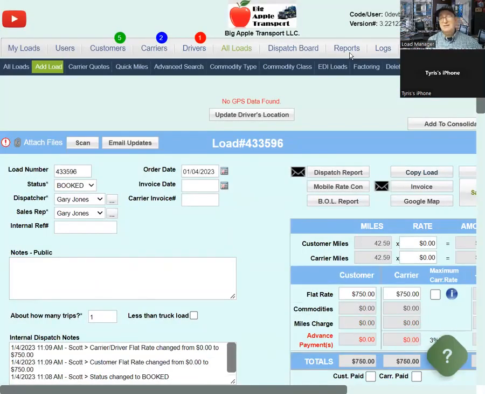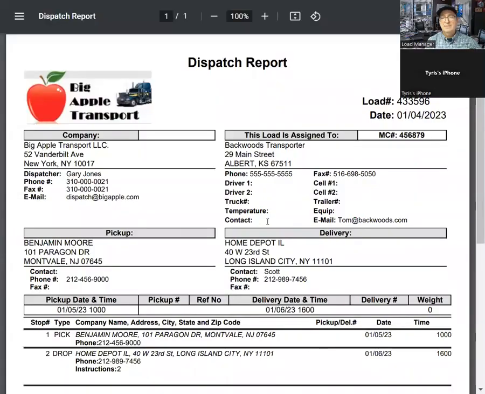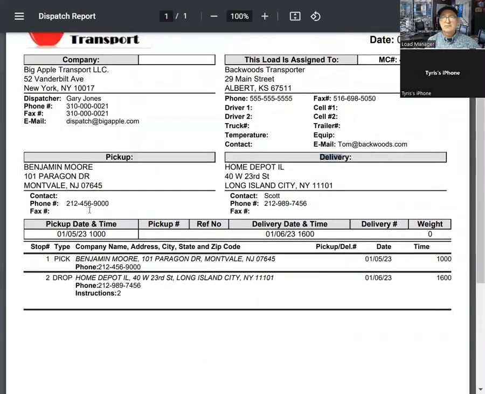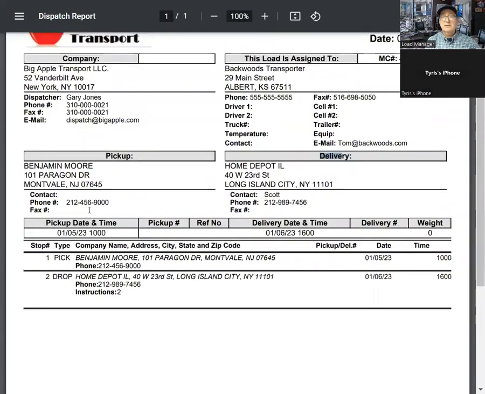Now, dispatching is nothing more than either emailing or texting the driver. So you can see right here on my screen, I have a dispatch report. We can just look at that just to see what it looks like. And it has your pickup and your delivery and the dates and times. Pretty straightforward. This is everything the driver needs to go and pick up the load.